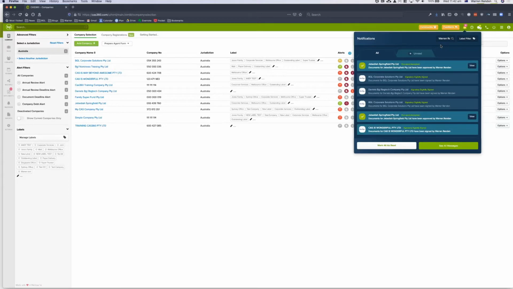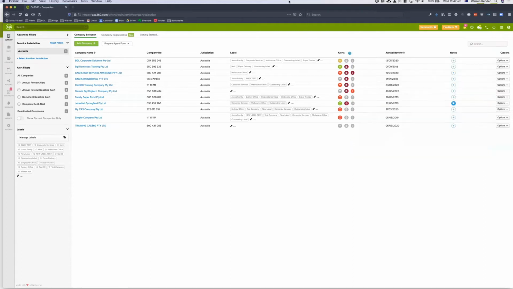Now, coming soon, I don't like to tease features too much, but coming soon, you'll actually be able to receive an email of this notification feed sent directly to you, and again, have it specific to your labels or to your whole firm or both. So that's a little tease of a feature that is coming soon.